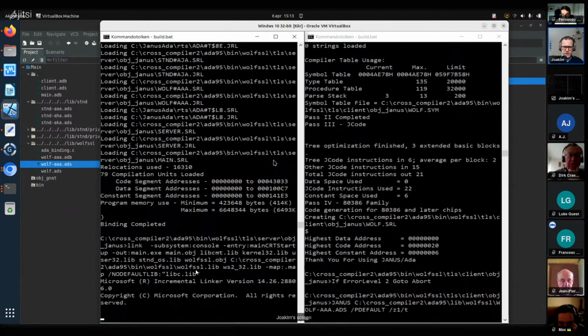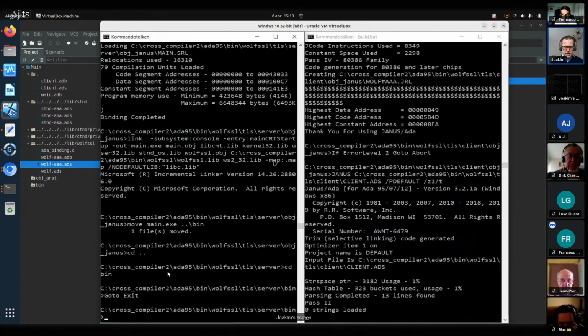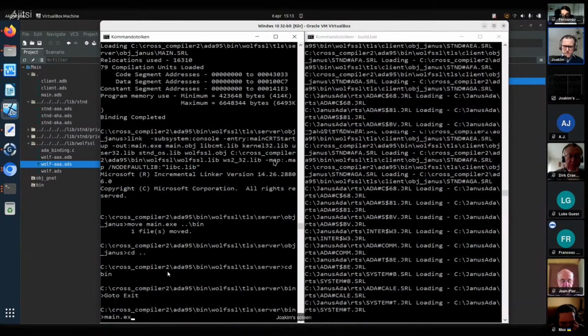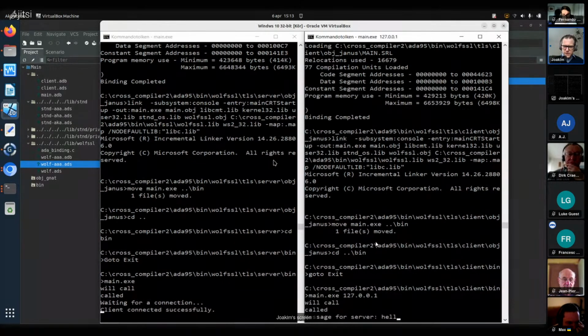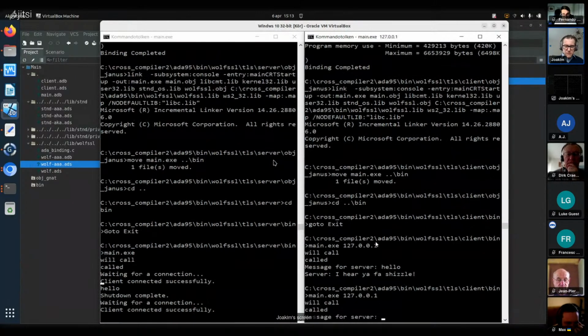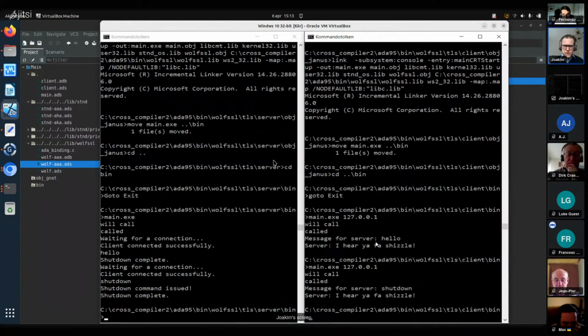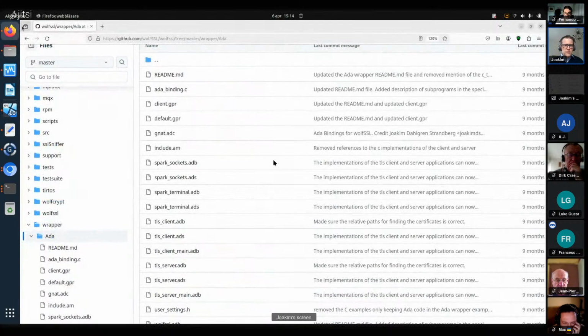And so, yeah, the server side is finished here, so I can start the server. Yeah, and it's waiting for a connection. Then on the right-hand side, the client is also finished, so we can run that on our localhost. Then you can send messages just like before, and you can shut down the server as well. So I think that's where we are right now.